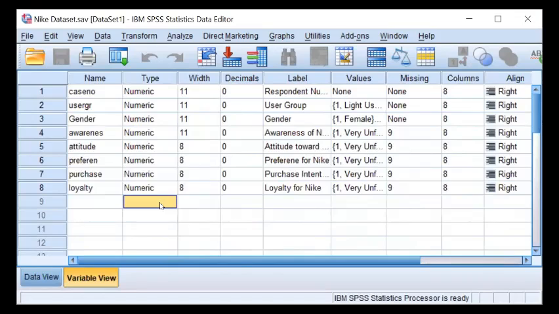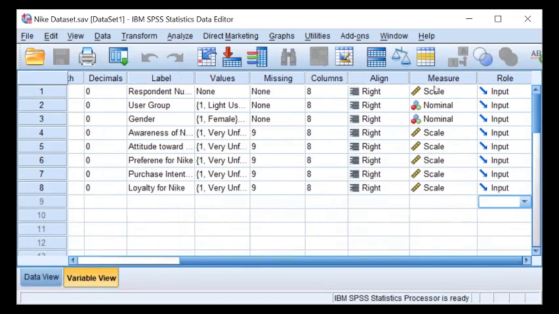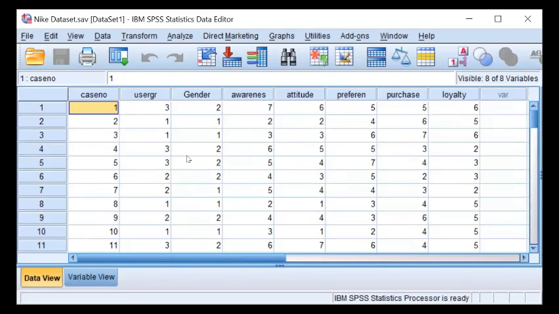The one important thing to notice here is that user group and gender are nominal variables, but the rest are on scale. So essentially a ratio or an interval scale. Okay. So another important thing to remember is what I mentioned there: we are doing this on a Likert scale. From awareness to loyalty, all of these are on a 7-point Likert scale.